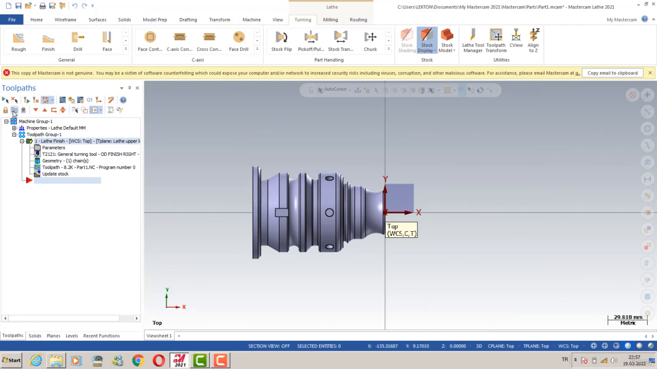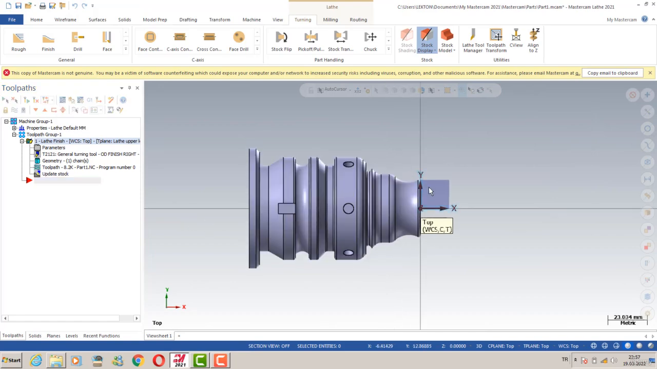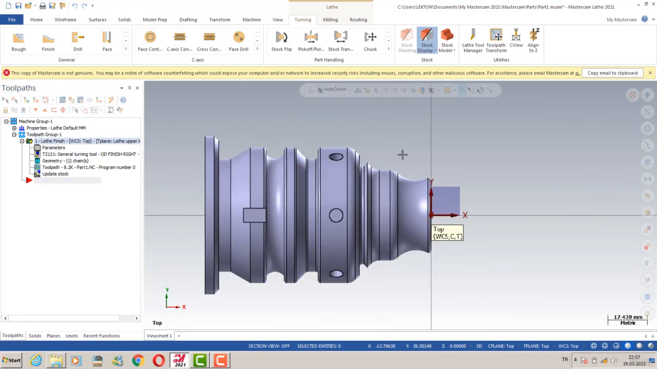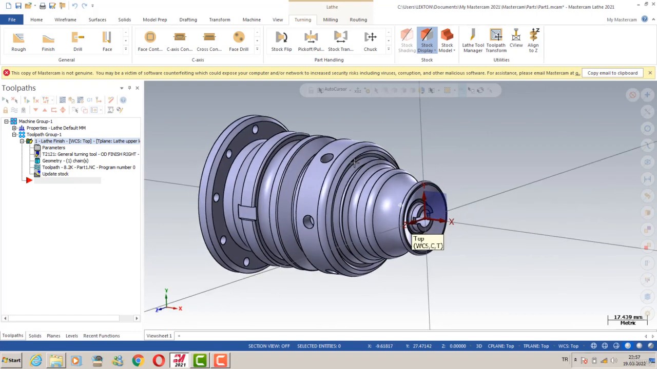After that course, we're going to talk about all lathe operations and C-axis operations in Mastercam. After that course, you can easily be able to get your toolpath for this kind of product.